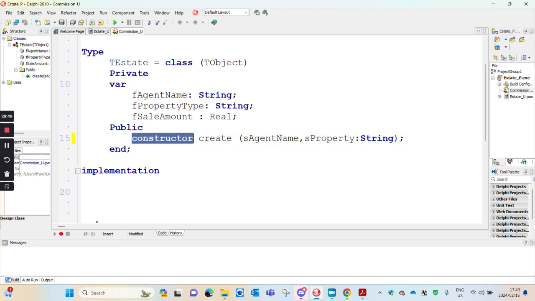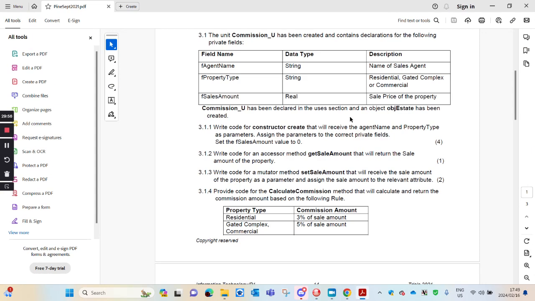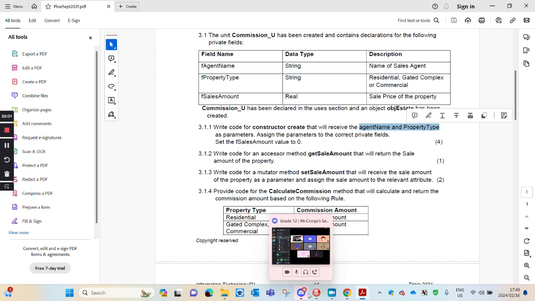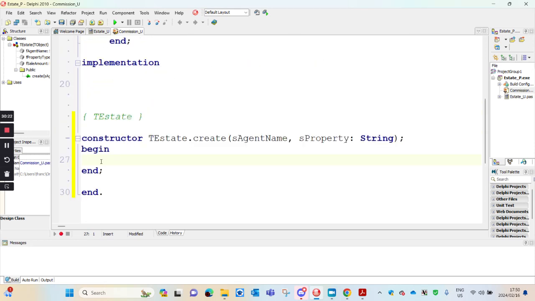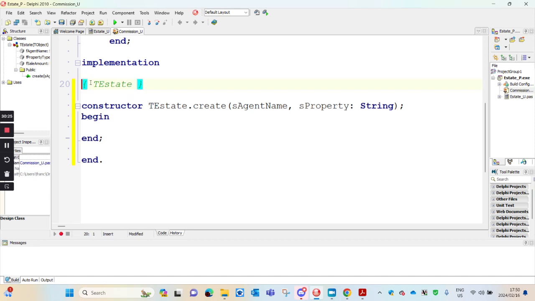So they said it must be a constructor, so we put constructor. They said the name must be create, so we write create. Then they said we're receiving two parameters, remember, agent name and property type. So then we create an agent name and a property type. Both of them were of type string. So we can group them, but remember you could also have written string there as well. But again, saving time, we don't need to do that. Then that would have been a semicolon. All right, but once we've done that, we go Control Shift C. All right, now we're here.